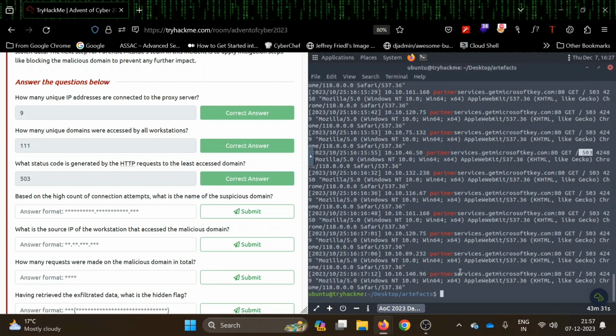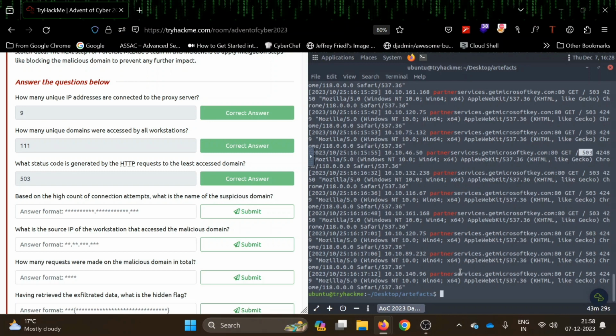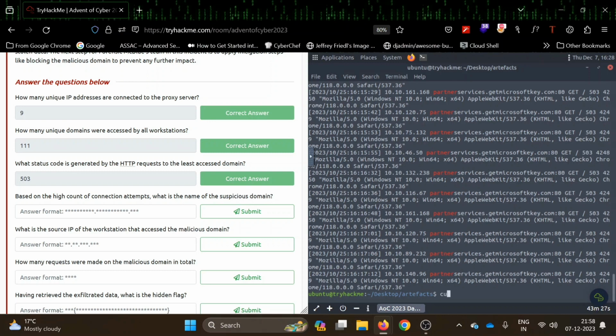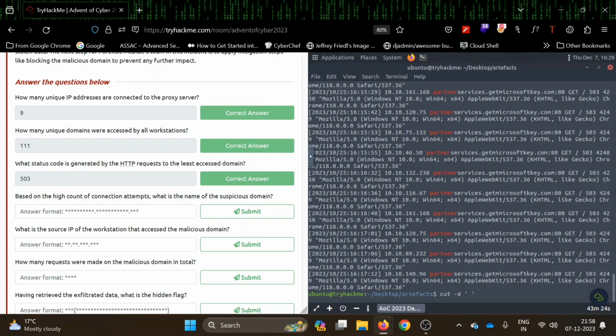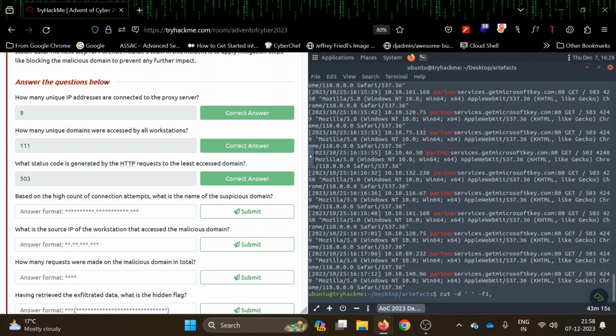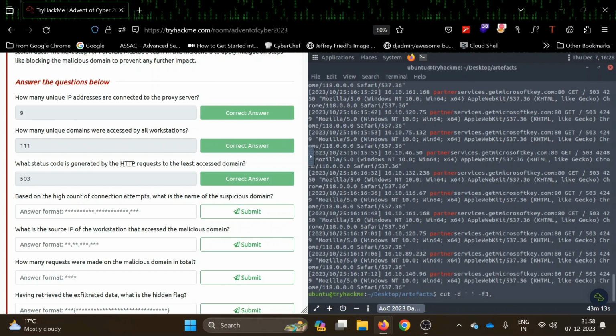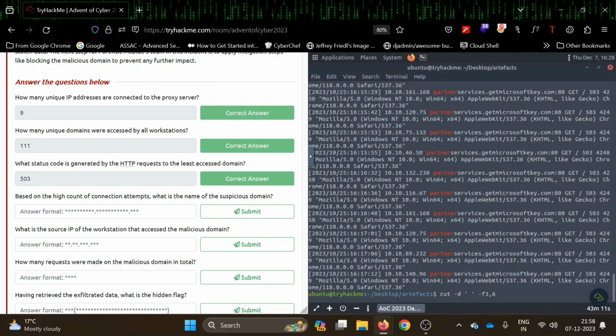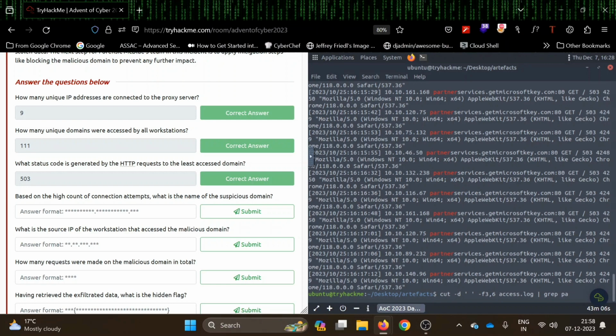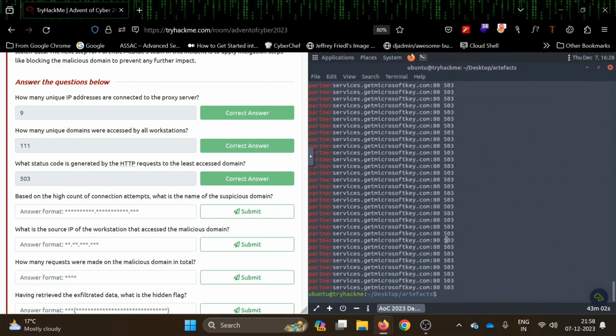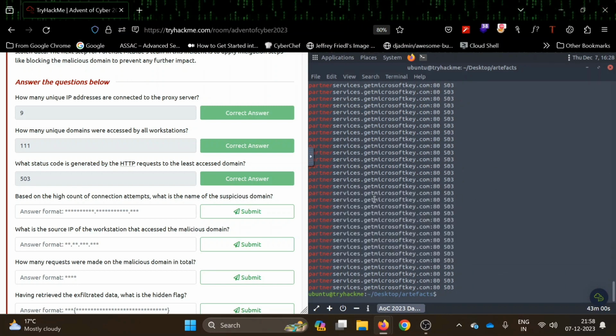Another way of doing this is using cut. We need to filter out field 3, which is the domain, and field 6, which is the status code, from access.log, and we can grep partner from there. So you can see it's 503. So these are the two ways you can do that.